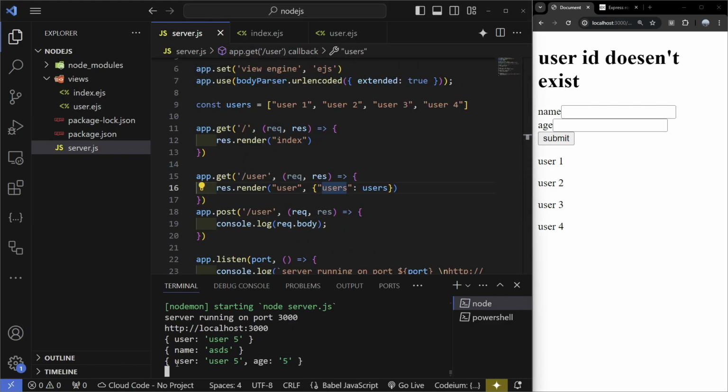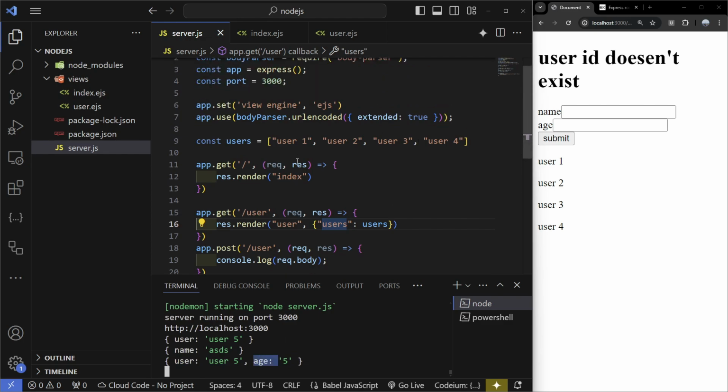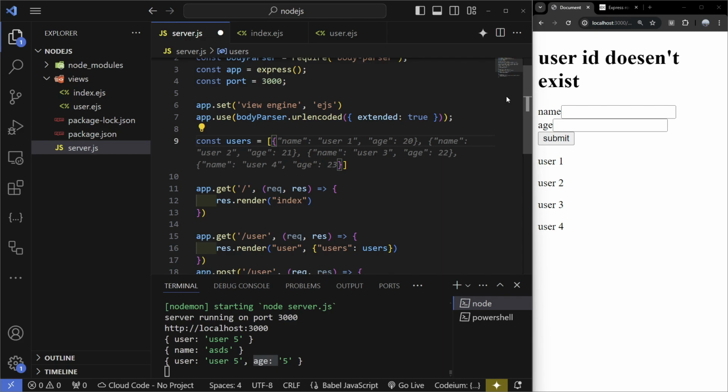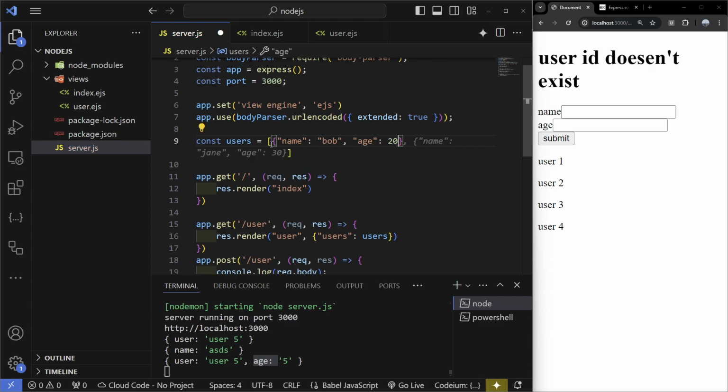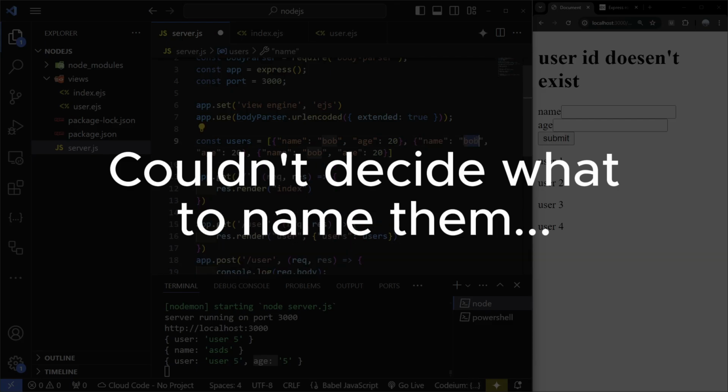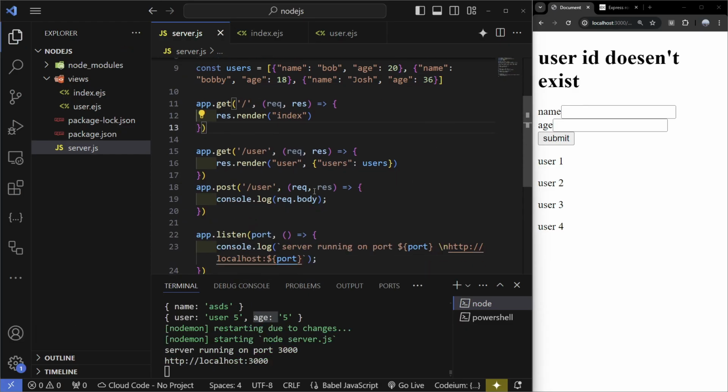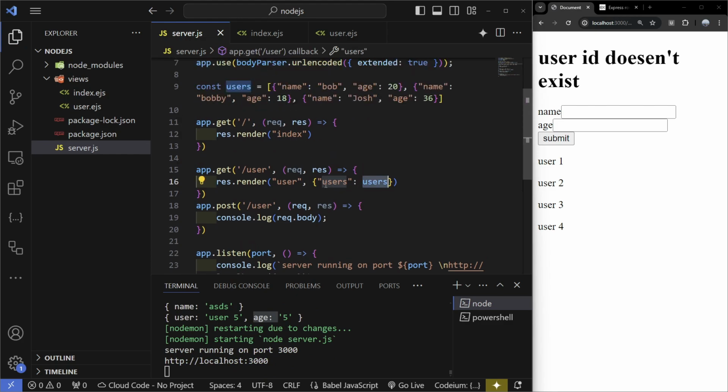And here, since we're returning the name of the user and the age, let's also do that over here. So we're going to have an array of objects. First one is going to be the name, which is going to be Bob, and Bob is going to be 20 years old. Now I'm going to copy this and paste it a few times. And now if we go back in here, we're going to be sending users. And if we reload, we're going to get objects in here.